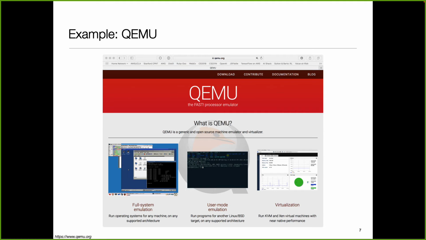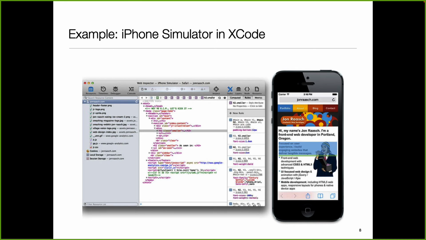So QEMU, in some senses, is a powerful open source processor simulator. Not everyone uses it though. If you're really into very optimized things, like when Apple lets you run an x86 binary on their new M series processors, they're not using QEMU. They're using some direct binary translation. But for a lot of other stuff, QEMU is very good.